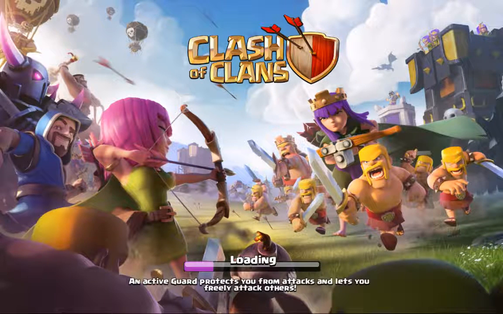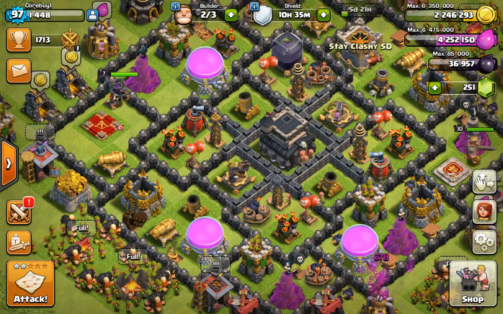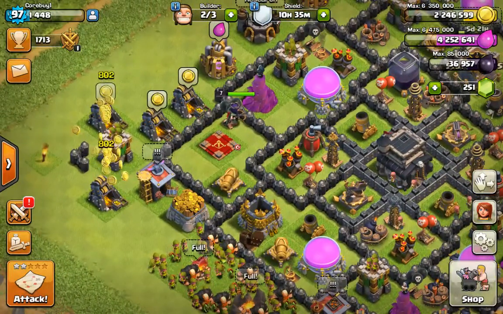Hey folks, today we're going to do a small tutorial on how to switch between devices. If you've got multiple devices, like a phone, say, and a tablet, or in my case, I've got a phone, a medium-sized tablet, and a large tablet, and I have 3 different COC accounts.